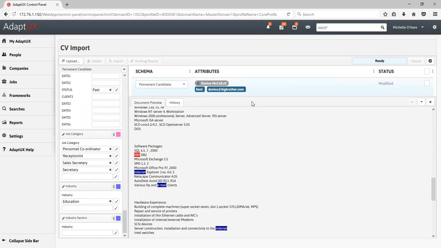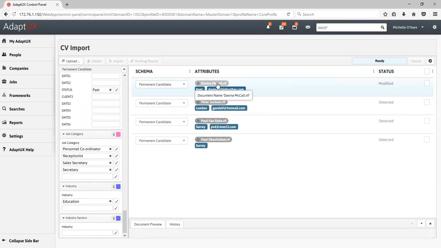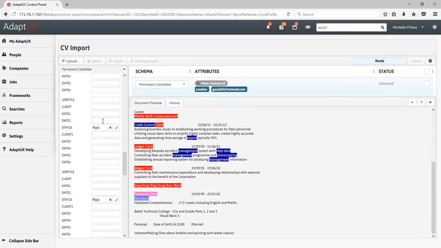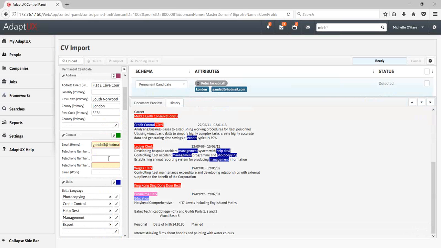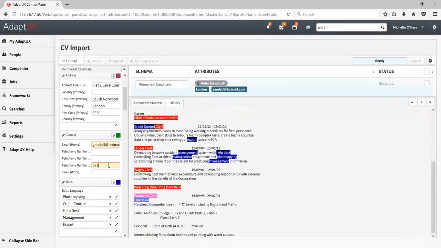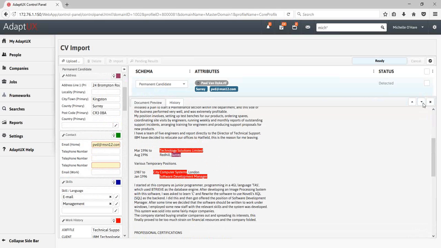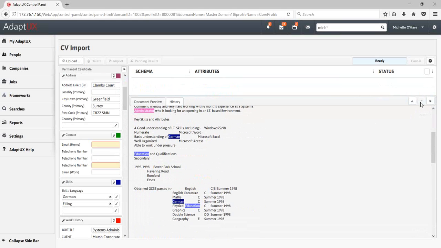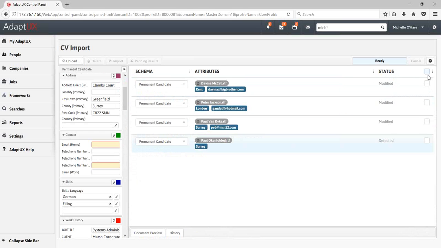And once you're happy with that, you can just click back on the document and then continue working through the rest. Now I'm just going to double check that I've got my mandatory fields all completed. Just make sure we've got a few bits in there. There we go. That's fine.